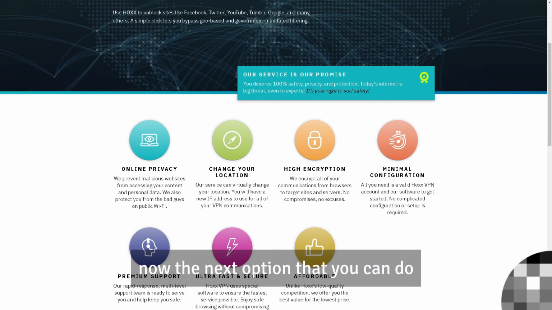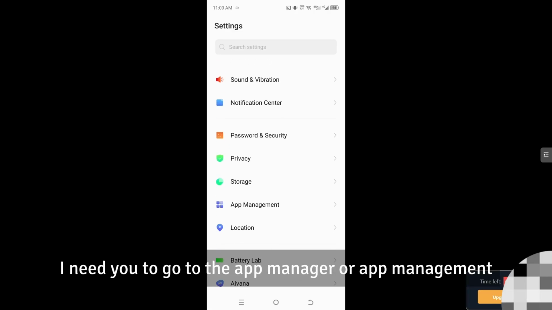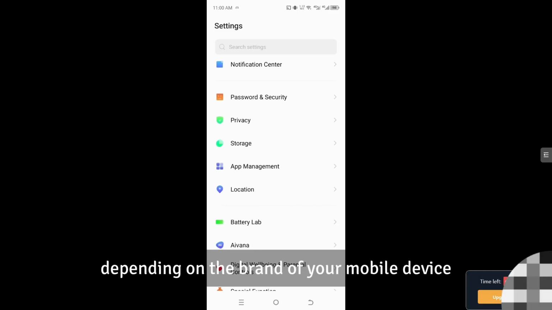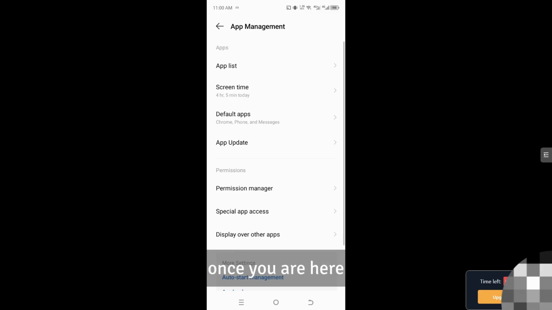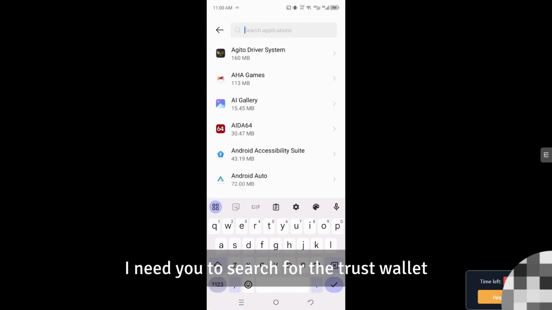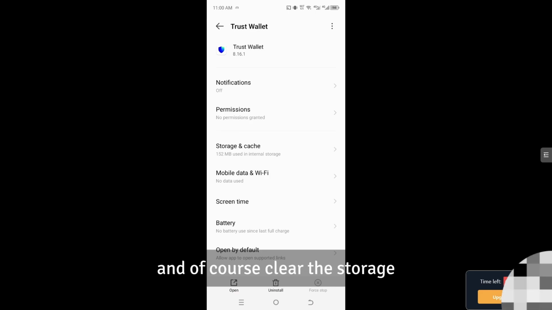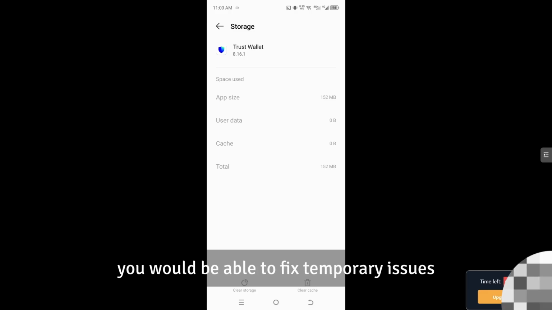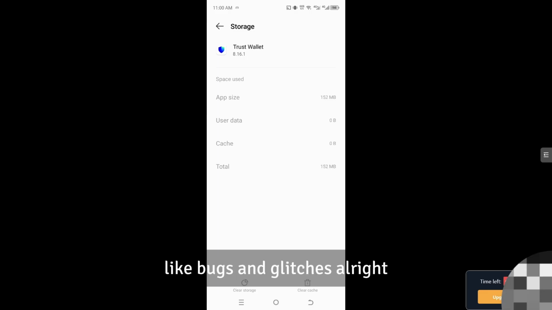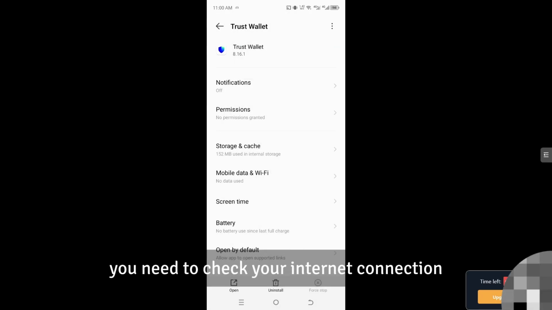Now, the next option that you can do if you're using mobile. This method works only if you are using an Android. I need you to go to the App Manager or App Management, depending on the brand of your mobile device, and go to the app list. Once you are here, search for Trust Wallet. And from here, we need to clear the cache and, of course, clear the storage. If you do that, you would be able to fix temporary issues like bugs and glitches, all right? And again, as I've mentioned earlier, you need to check your internet connection.